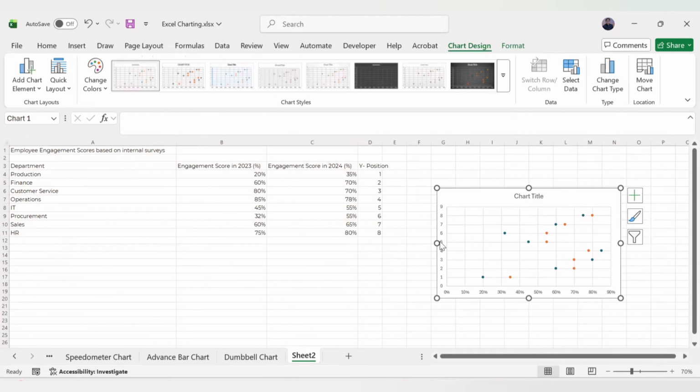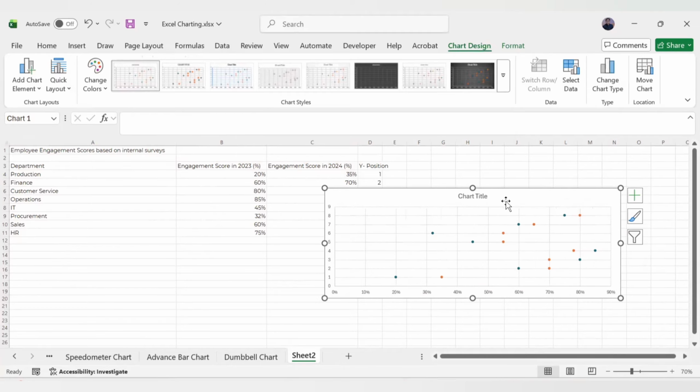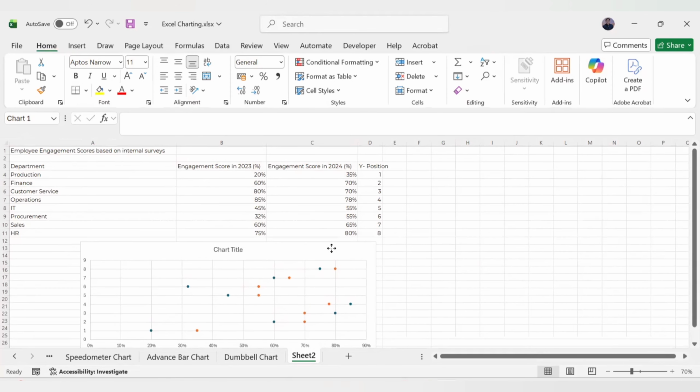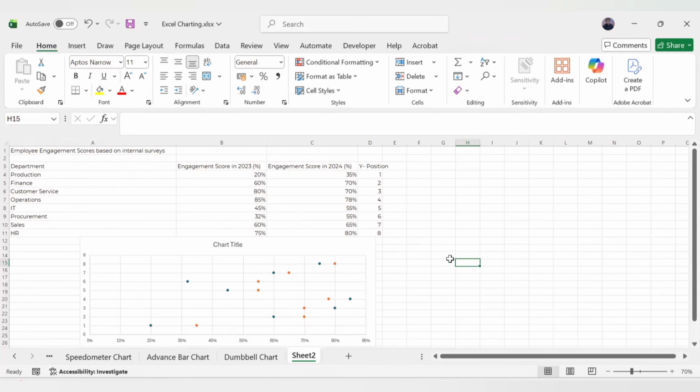Can you see? Let me just increase its length a little bit and put it here so that it's a little bit visually clearer for you. Now, focus on the next part here. Can you see the orange one? This orange dot shows the engagement score in 2024. Same way the blue dot shows the engagement score in 2023.